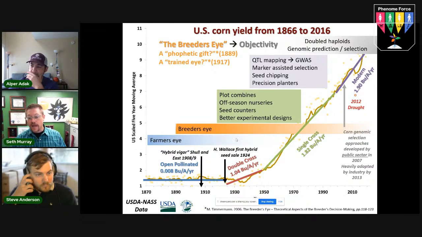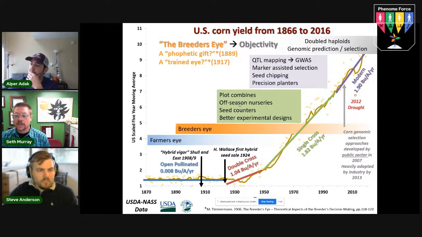So what we've done in this time period, we as the scientific community, is move from just using farmers' eyes and breeders' eyes to using technologies that improve the throughput of the breeding process, to be able to screen more individuals and maybe measure them more accurately and measure them in more locations. Everybody's familiar with genomic tools, I believe, and seed chipping and precision planters. And now we've gone to doubled haploids and genomic prediction in industry. And that's going to lead us into the next big wave of improvement.